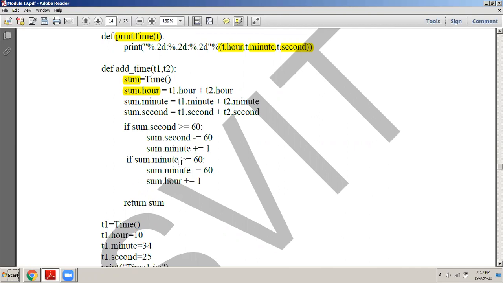Similarly, if sum.minutes is greater than or equal to 60, subtract 60 from the minutes and add 1 to hours. This is what we do. And all this is happening where? In the add time function. It takes two objects, t1 and t2, adds the hours, minutes, and seconds, and takes care that seconds is not more than 60. If it is so, increment the minute and decrement the seconds by 60. Take care that the minutes is not more than or equal to 60. If it is so, subtract 60 from it and add 1 to the hour. And finally, return sum.